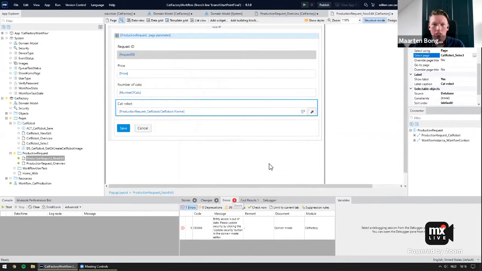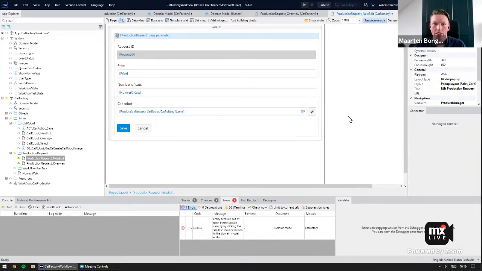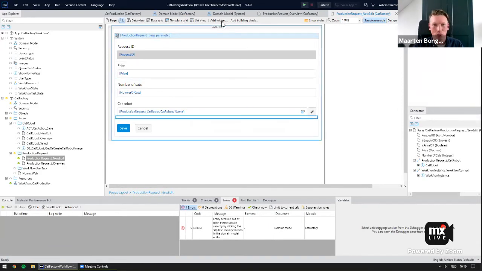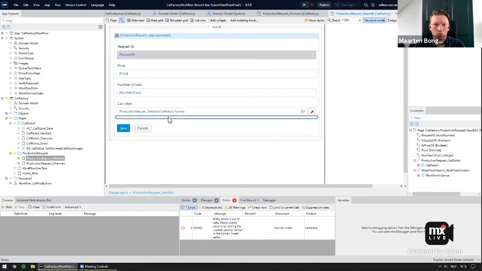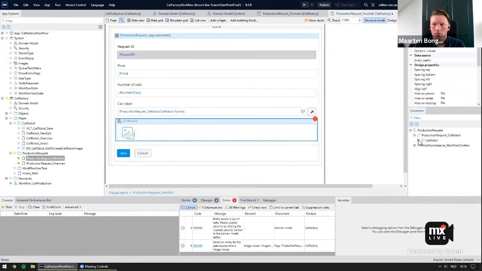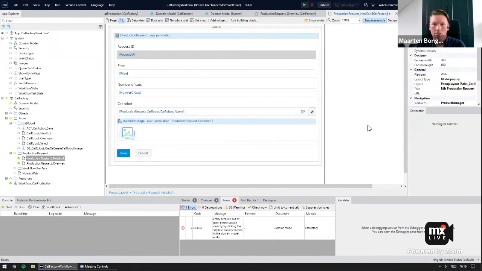There we go. And we want to add the image of the cat so that the production manager can actually see which cat robot he has selected.